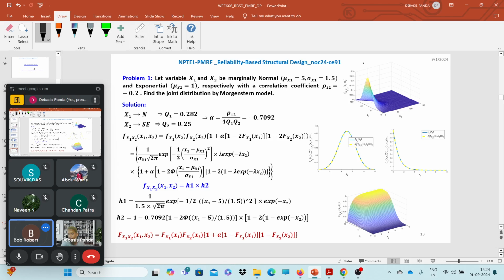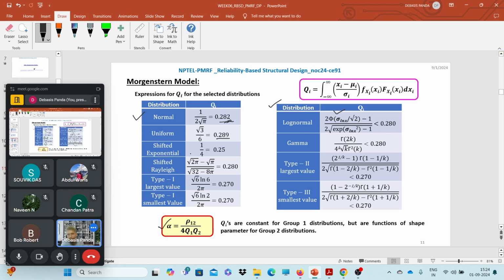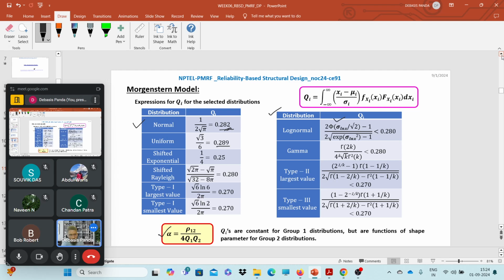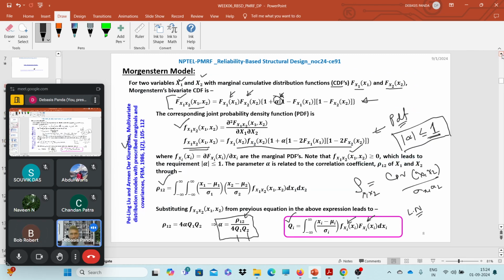These are marginals. You already know what the normal distribution is, what the exponential distribution is, and as per this paper, they have categorized them into these two groups. These are listed in the paper. I will share this paper with you. This entire PPT, these tables and all these things, we are getting from this paper.